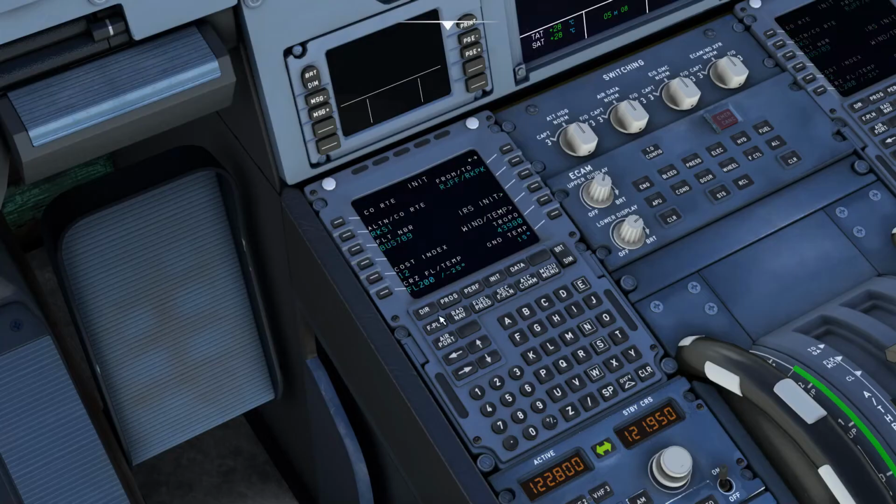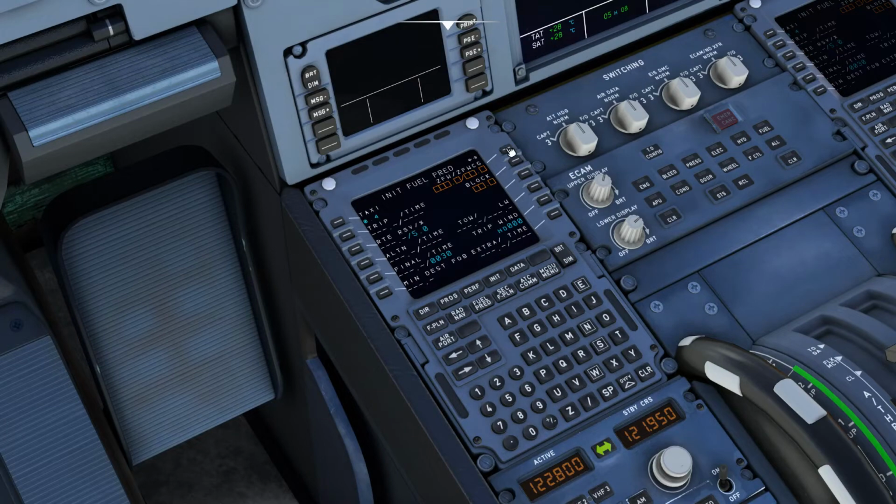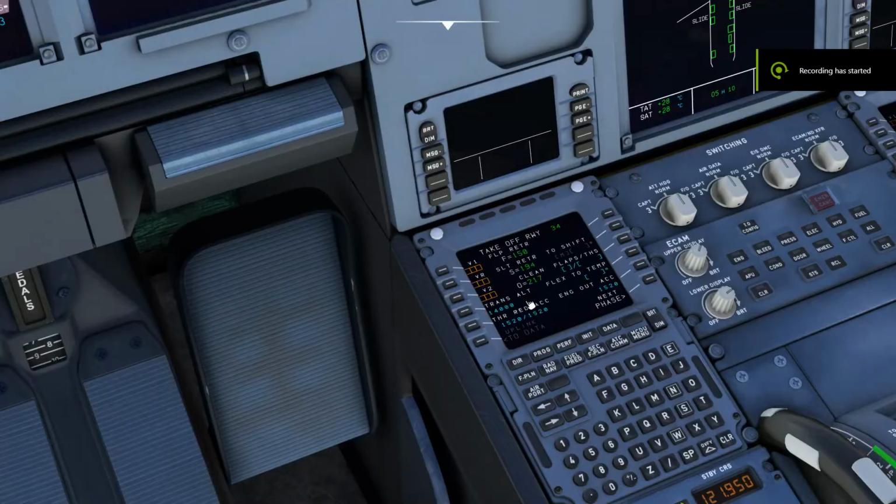Back to the initialization. Next page, CFW, fuel planning, and the block confirm. Let's go to the performance and let's set our flaps to, of course, the first setting. For the trim setting, we're going up 1.8.